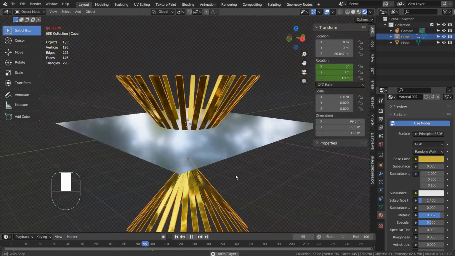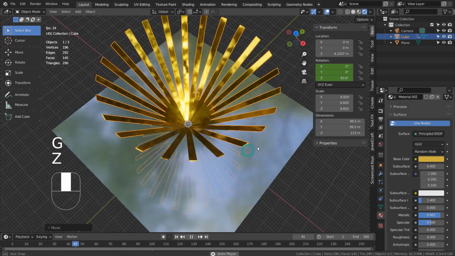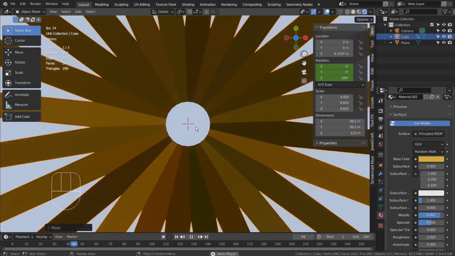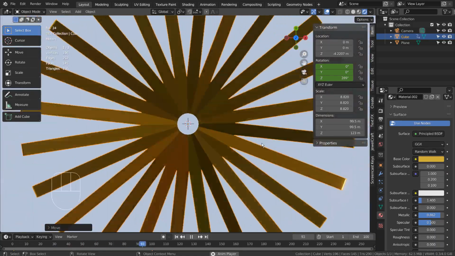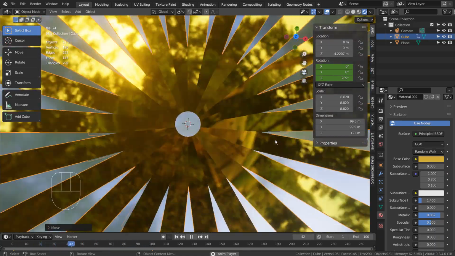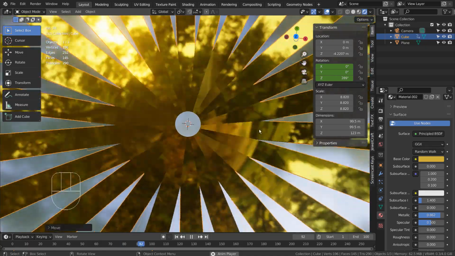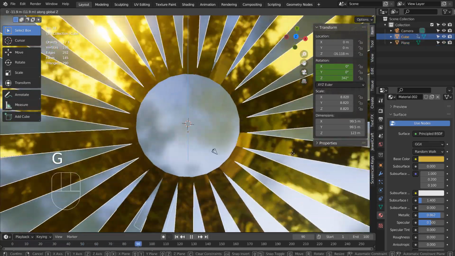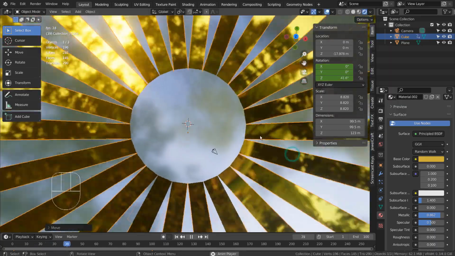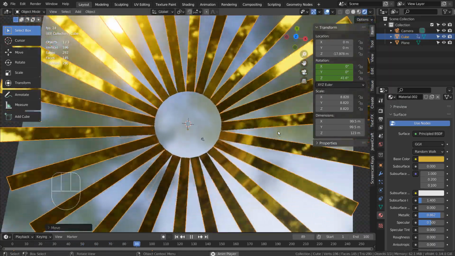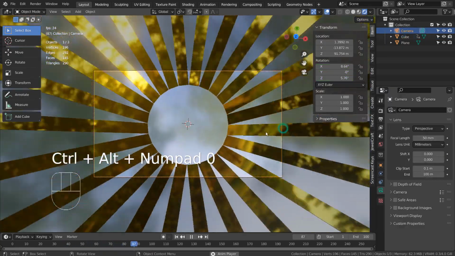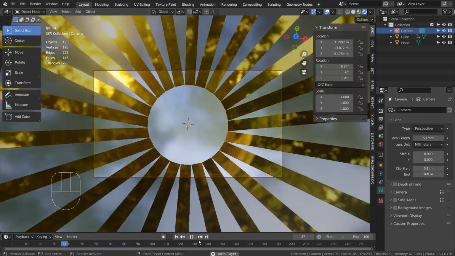I'm using a built-in HDRI image as the environment. Please watch the tutorial in the description to use the built-in HDRI image. We'll also animate this camera a bit later.